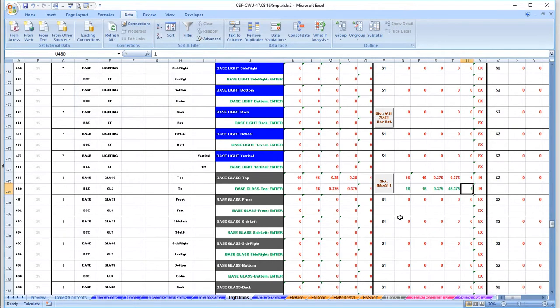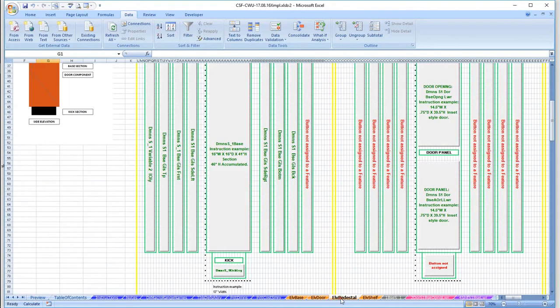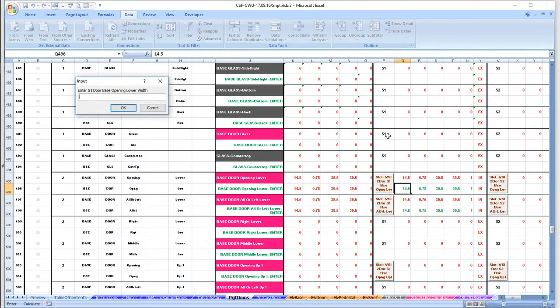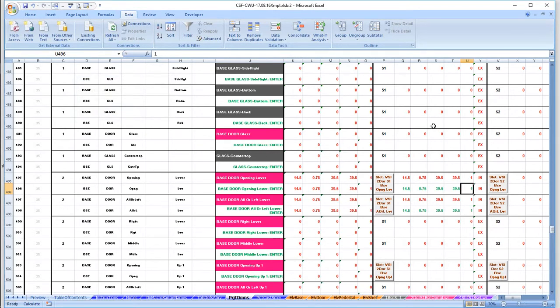On the elevation pedestal sheet, locate and click the base door opening lower. On the project dimension sheet, enter the width equals 14.5, the depth equals 0.75, item height is 39.5, accumulated height is 39.5, and quantity is 1. There is only one opening in the pedestal, therefore the item height and the accumulated height are the same. The position of doors, drawers, and shelves is relevant in this package.